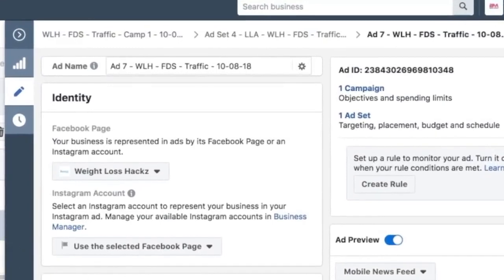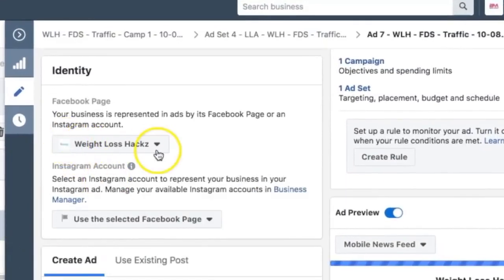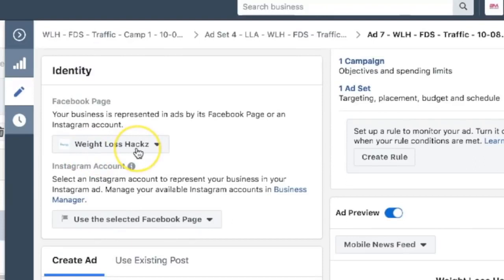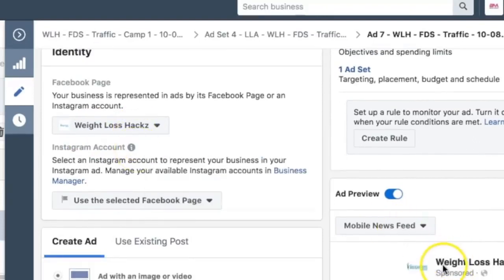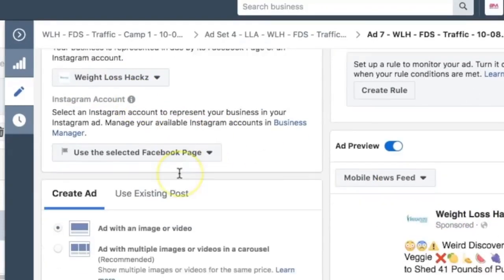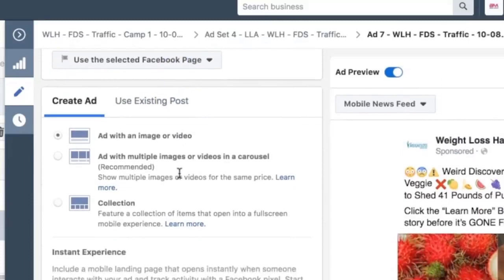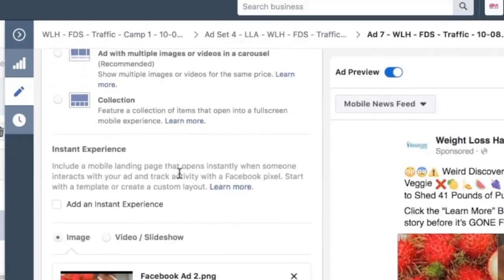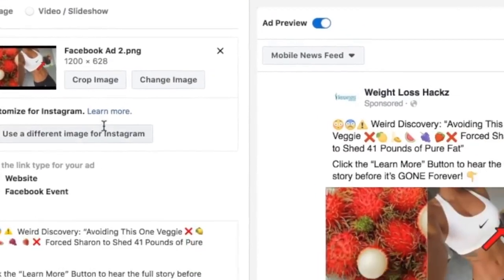Now, guys, first and foremost, you need a fan page, right? So my fan page is basically congruent with weight loss hacks, right? It's a fan page. I created a fan page. Boom, simple. Next is the actual ad image.